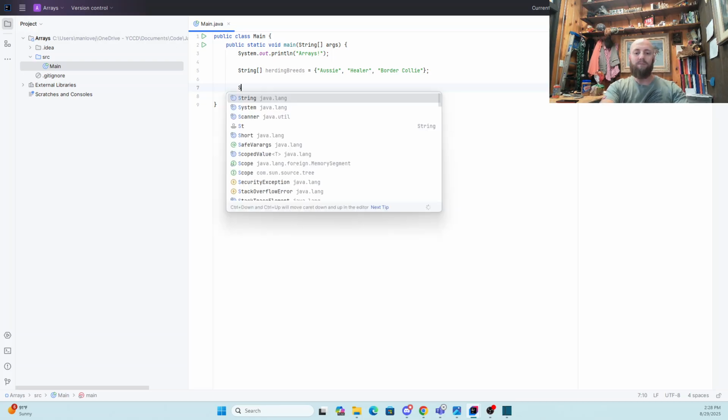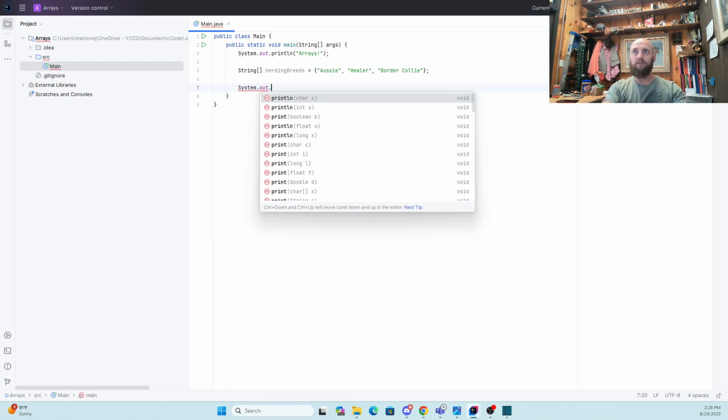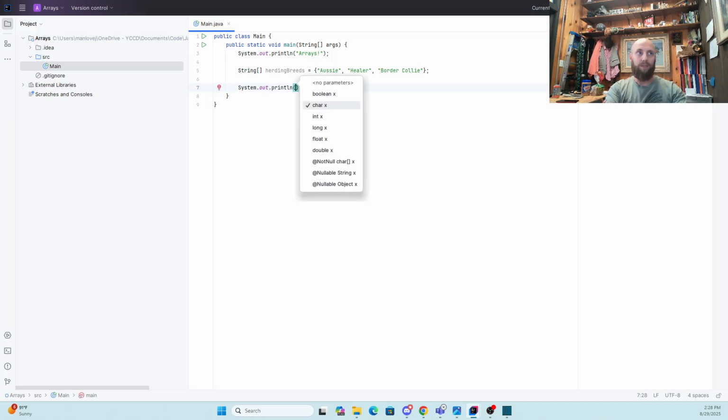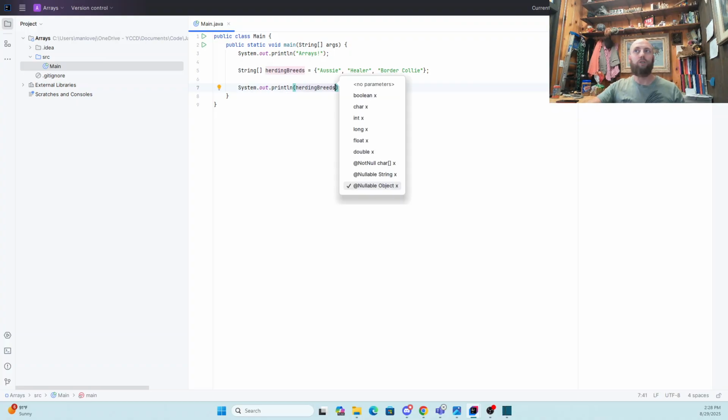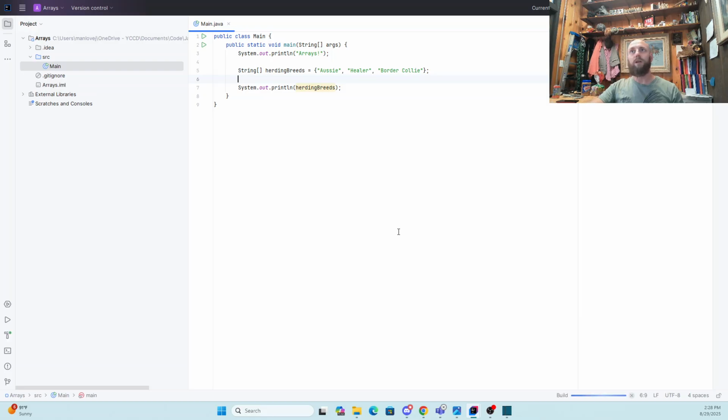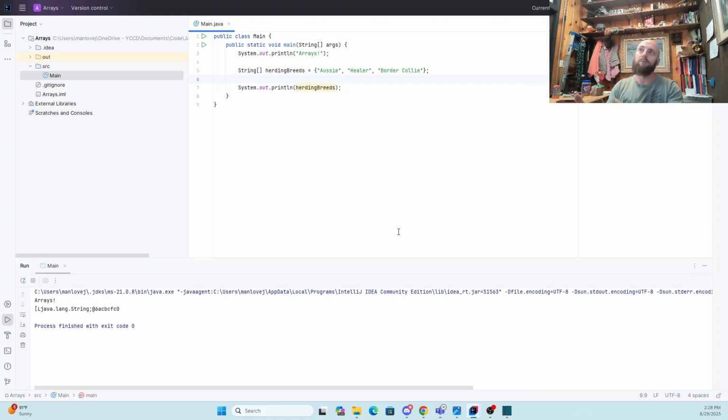Now, the obvious thing you'd probably want to do, the thing we do with most stuff, is to try to print that thing. So we should be able to just do this, right? This ought to work. When I hit run here, I should get Aussie, Healer, Border Collie, and instead I get this thing. That thing is a memory address. That's not helpful to me because I don't know what the computer has in its memory there. I was looking for that information. So this doesn't really help you.